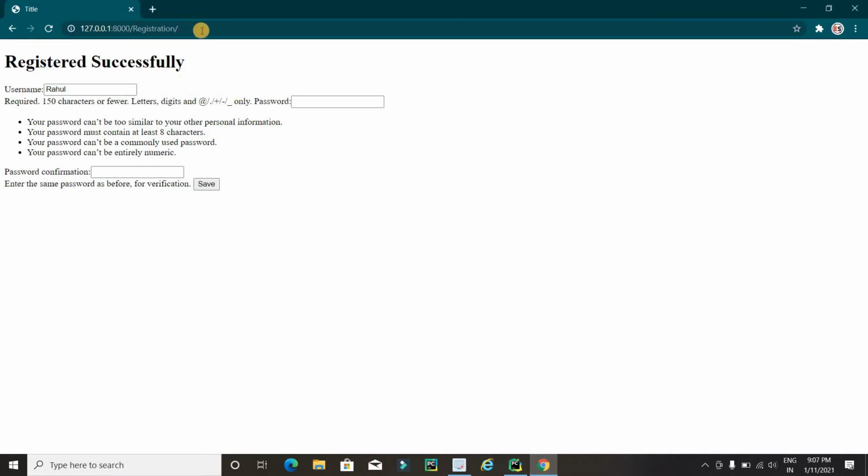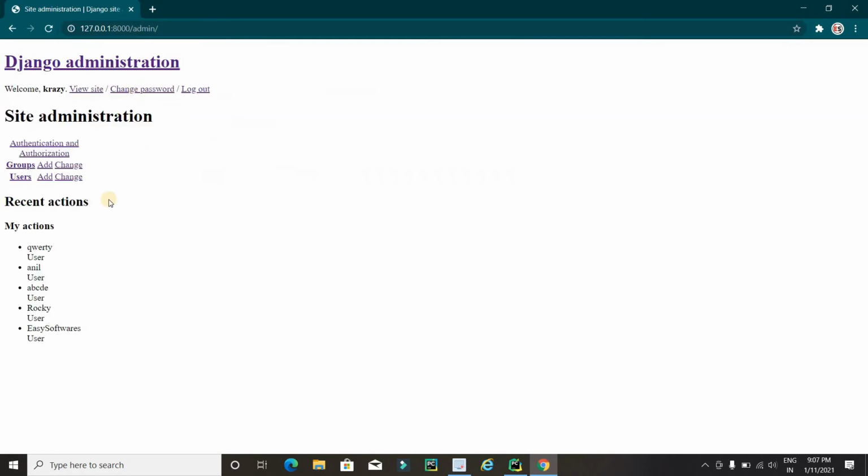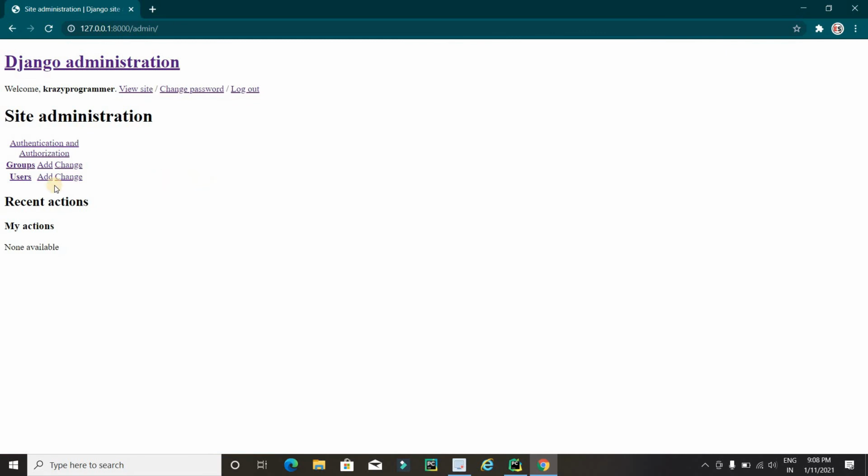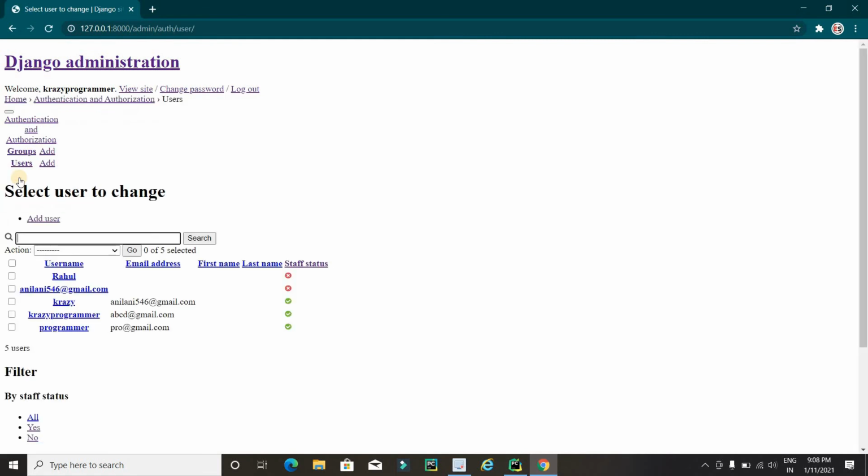Now just visit here and type admin. Okay, I have already logged in, so first I am going to log out, and here again type admin. Now this time I am going to type my username and here the password, and now press enter. Now there are many options, as you can see here. I am going to click on this Users. This is the backend side, where you can view all the registered data.